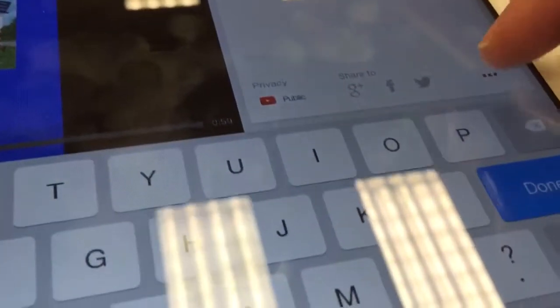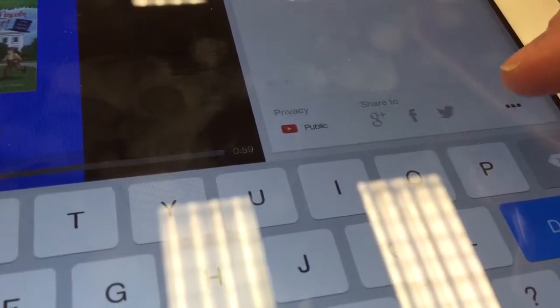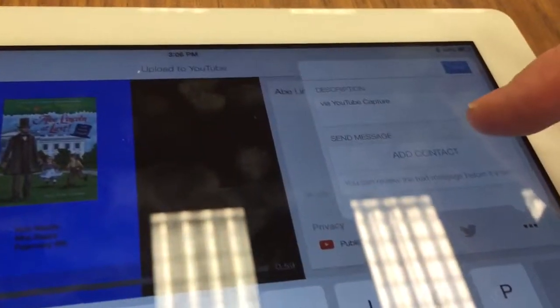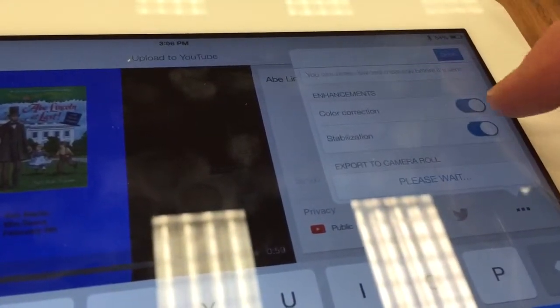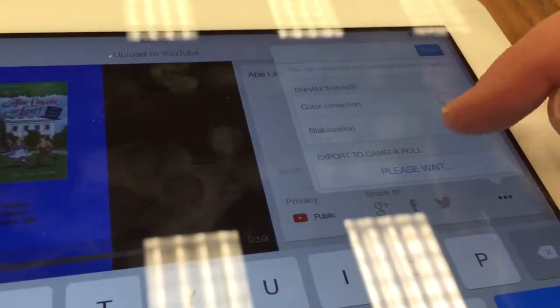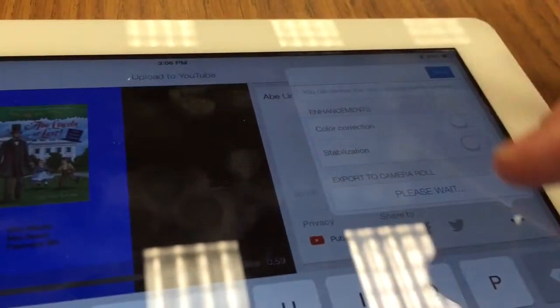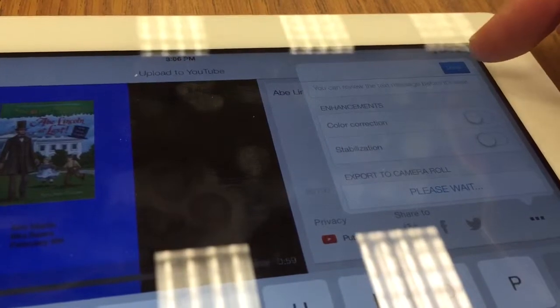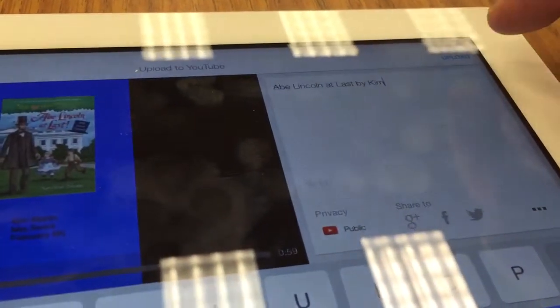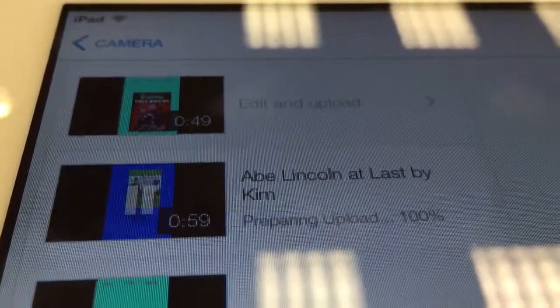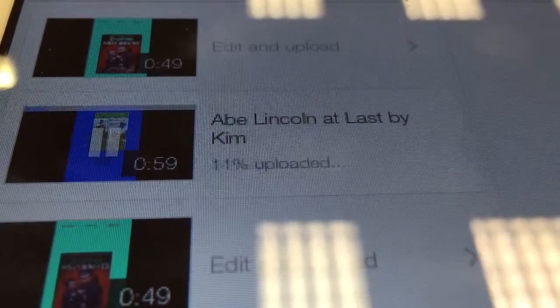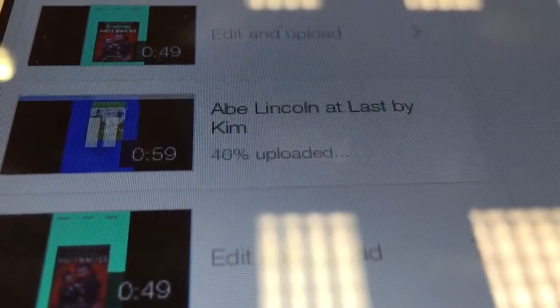It's not a huge deal, but if you tap on these three dots, there's something that YouTube Capture tries to do with color correction and stabilization, and I usually just turn those two things off. Okay. And I'll press done, and now upload. Okay? That file is now transferring to the internet. It prepared, and now it's uploaded.